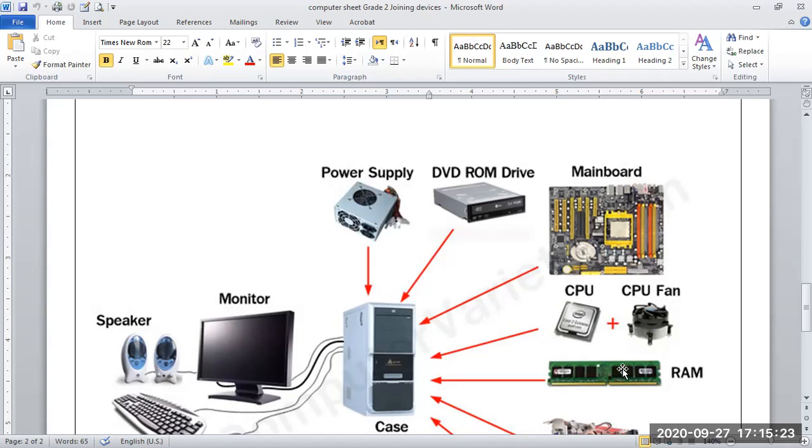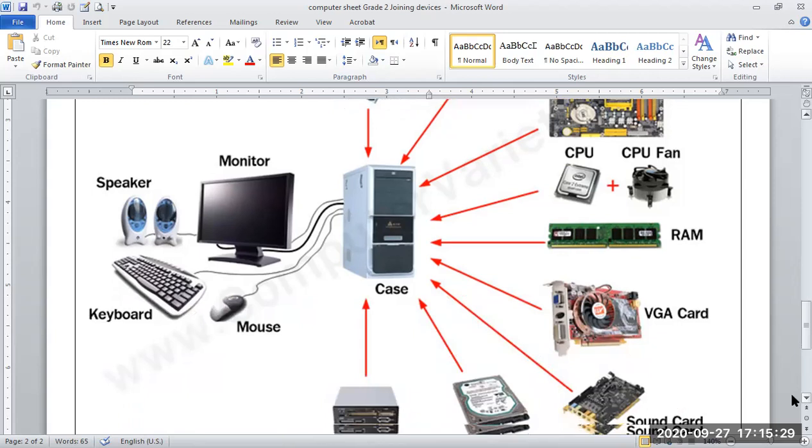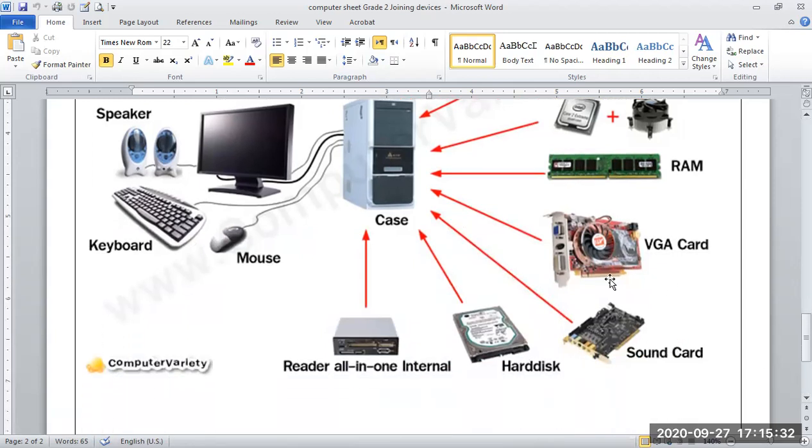And this is RAM. This controls the speed of the computer. And this is VGA card. This controls the graphics. And this is sound card, controls the sound. This is hard disk, where we store things in the computer. Things that are stored on this hard disk. And this is all in one card reader. This is also internal, many things inside one. And here these are external parts, for example speaker, keyboard, mouse, and monitor. These are external parts and these are internal parts. Okay, now boys, I show you a video about this, then for more understanding.